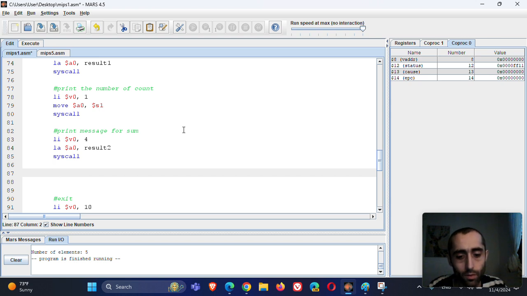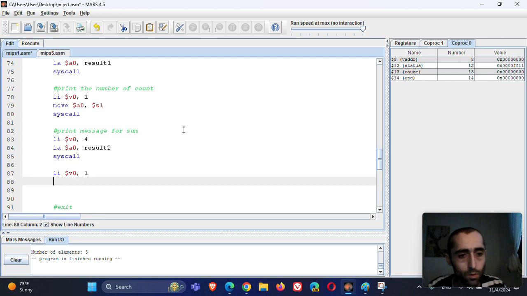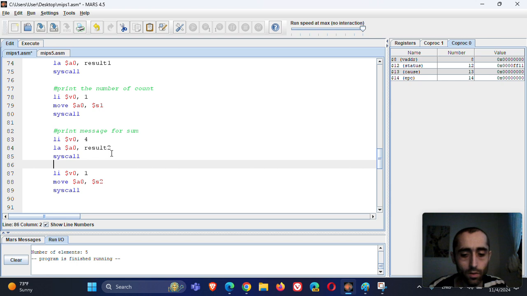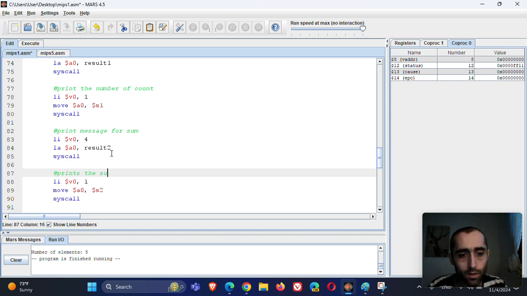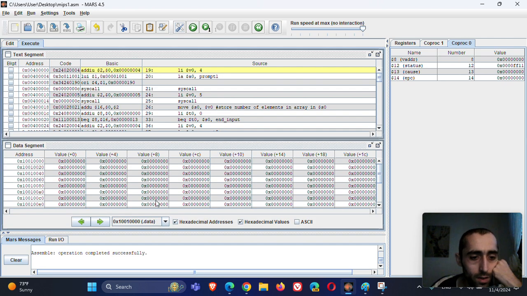Now let's print the value. Now li v0, to print the value an integer is 1, and I want to move the sum. So the sum is in S2 if you remember. So then go syscall, and this is printing the message, and this prints the sum. Now if I do it, now I think I'm finished. Let's see.